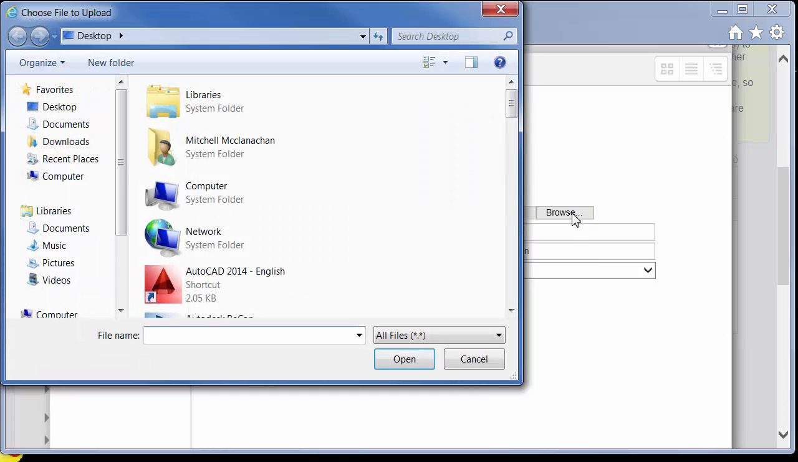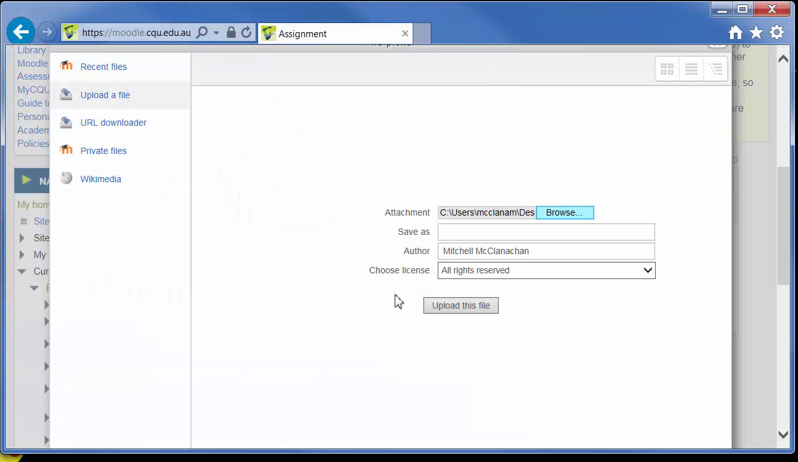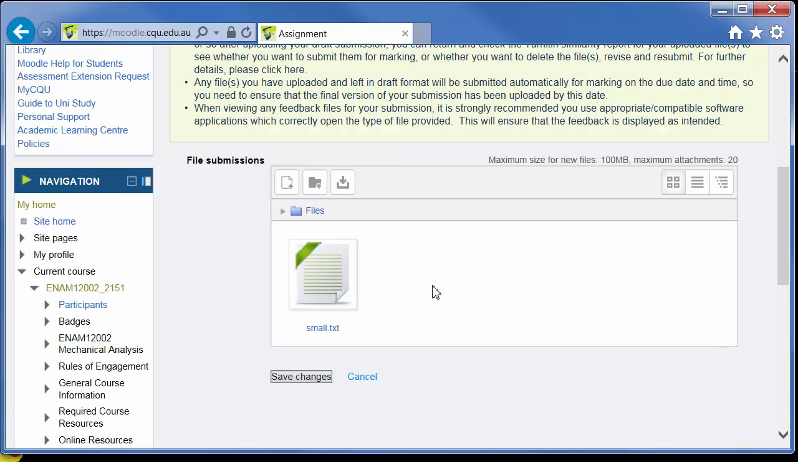So we want to add a file. So we just need to find a file that we can add to it. So we'll click on this small dot text, and this will show you some possible errors that you might get as well. So it's got the attachment, so you need to click on upload. So now you can see it's got small dot text in your file submission, and it's important to click on this Save Changes button. If you just exit out at this stage, your submission will be lost.